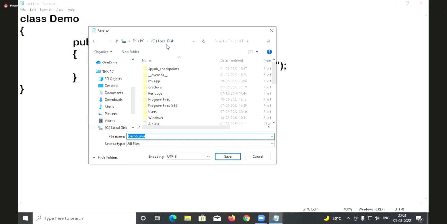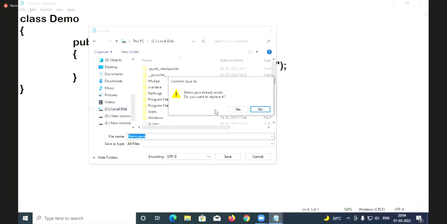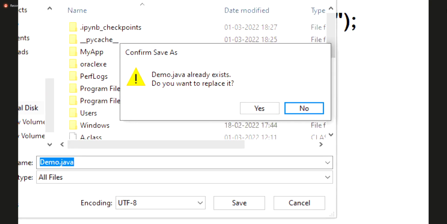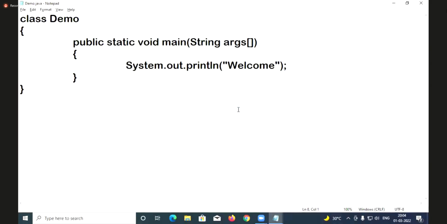Now many people don't see the dialog box. They just write the file name. They won't see the location. You have to check the location. So I selected C drive. Save. Now it says demo.java already exists. Do you want to replace it? I want to replace. Yes. It is saved.